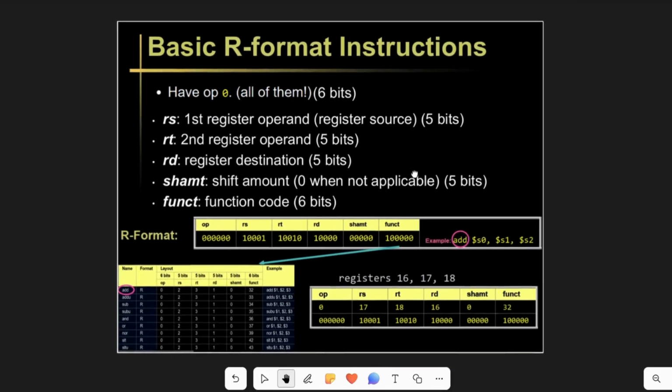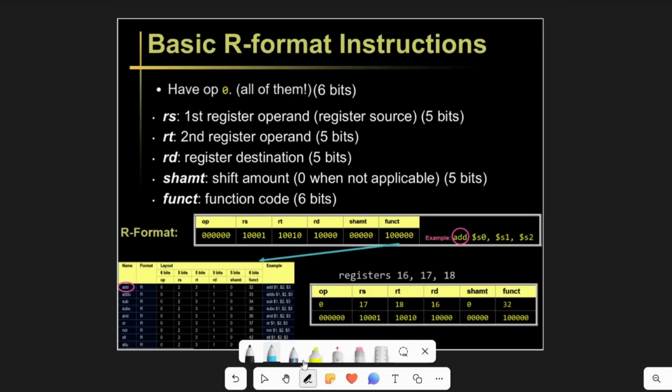Basically, it's used in loops and any other jump in the program, if required. Now let's talk about R format, which is mostly used. It has OP 0, all of them 6 bits. In the other formats, I and J, the instruction is given in OP, but here OP is 0. Then RS is the first register operand, the source register. This is the other source register, which is 5 bits. Always these are 5 bits. Then the destination register, then SHAMT, which is the shift amount, 0 when not applicable, which is also 5 bits.